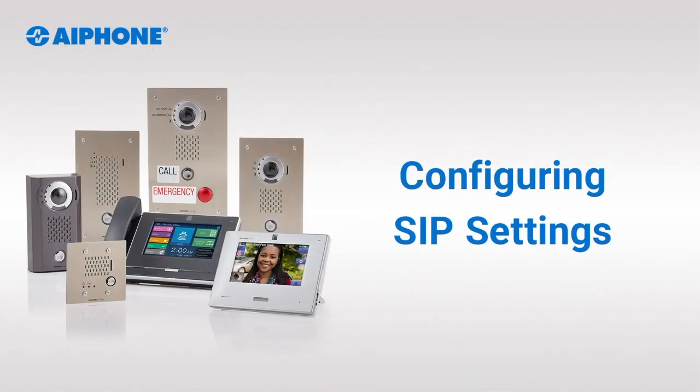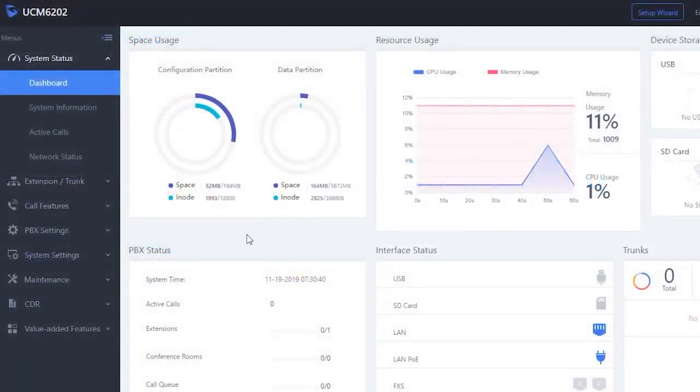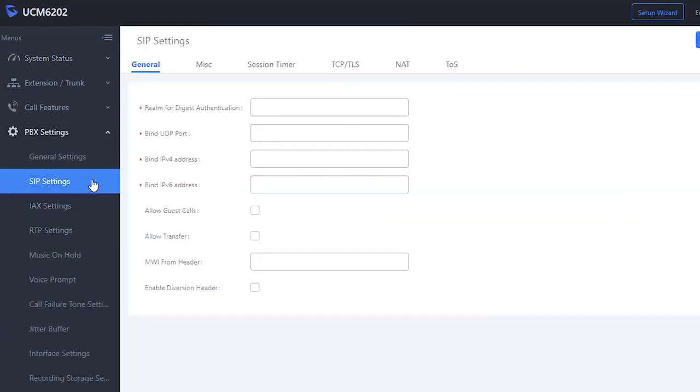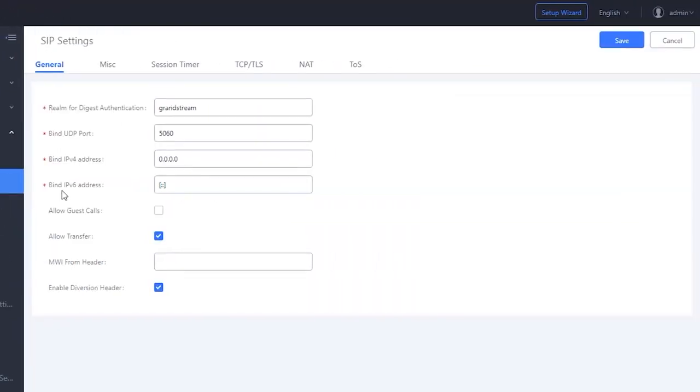In this step, we'll be configuring the SIP settings for the IXW-PBX. This will allow for communication between the IXW-PBX and the IX Series stations. From the menu bar on the left, expand PBX Settings and click SIP Settings. On the General tab, we'll need to check the Allow Guest Call field, then click on the TCP/TLS tab and check the TLS Enable field.